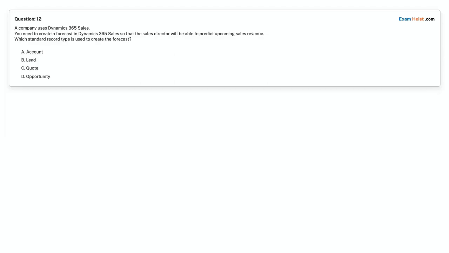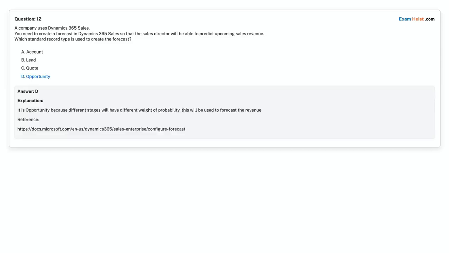Question 12. A company uses Dynamics 365 Sales. You need to create a forecast in Dynamics 365 Sales so that the sales director will be able to predict the upcoming sales revenue. Which standard record type is used to create the forecast? Option A, account. Option B, lead. Option C, quote. Option D, opportunity. Choose the correct answer. Correct answer is option D, opportunity.